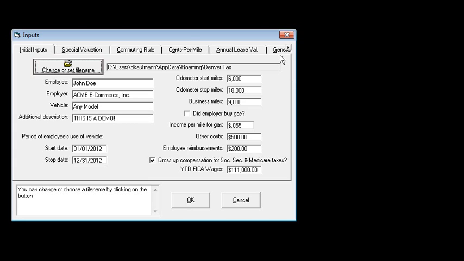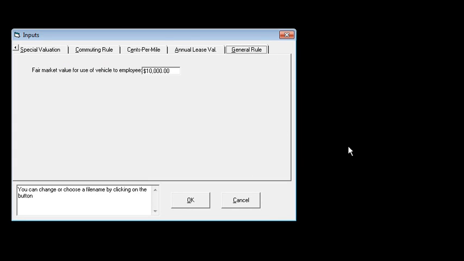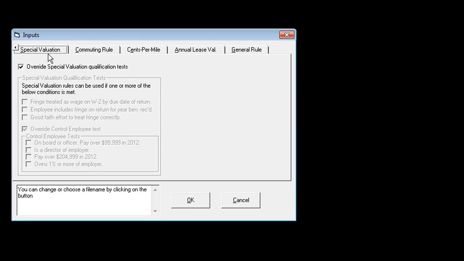We'll start with the general rule. This is probably what you do not want to use for 2 different reasons. First of all, it is complicated and time-consuming to compute. Second of all, it's going to give the employer, I should say the employee, the worst tax result or the highest fringe benefit. You'd want to use one of the 3 special valuation methods. The program gives you the option to actually determine whether and which special valuation method can be used. I won't go into that at this point.